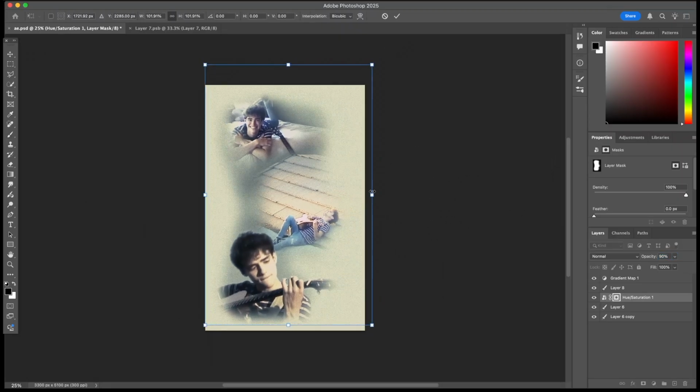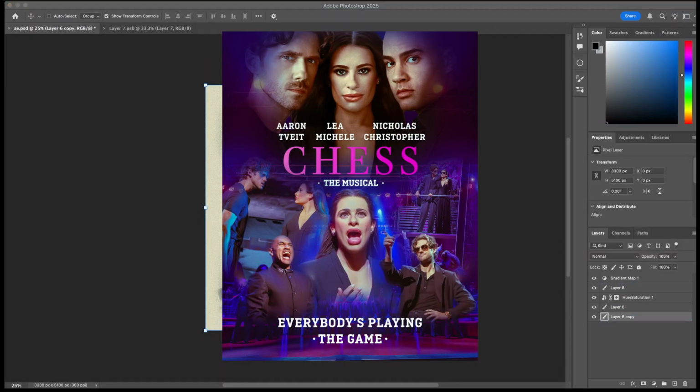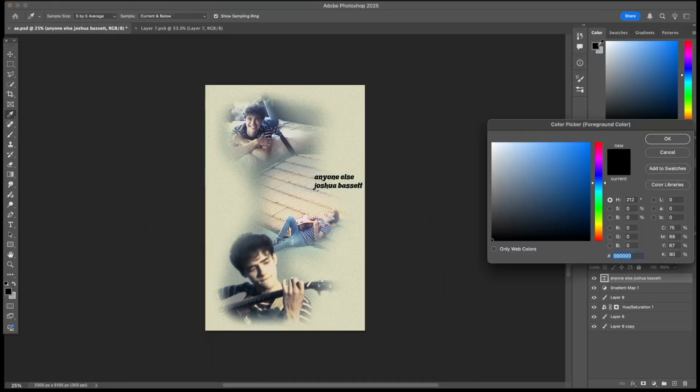I knew we needed some margin space around the sides of the piece because for my Chess Broadway poster, there was very little margin space or negative space, like I said in the last video.